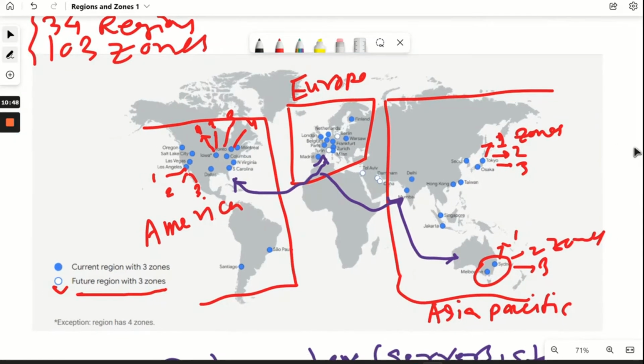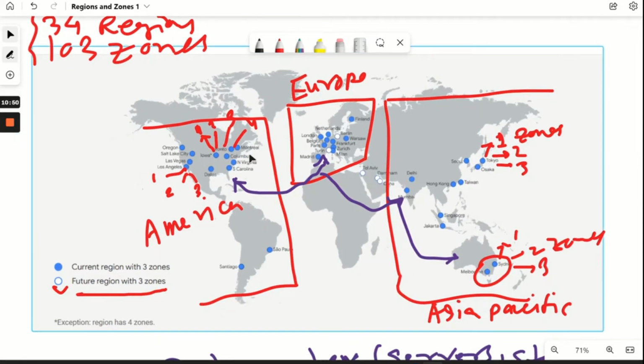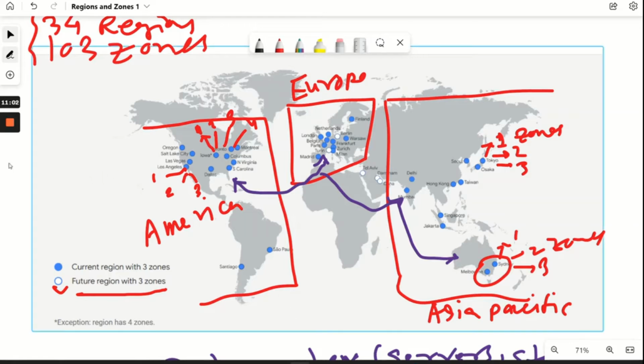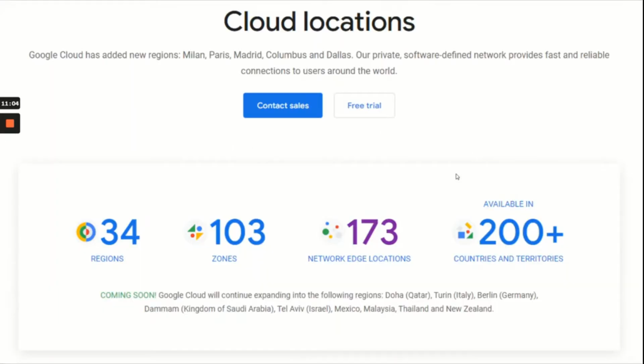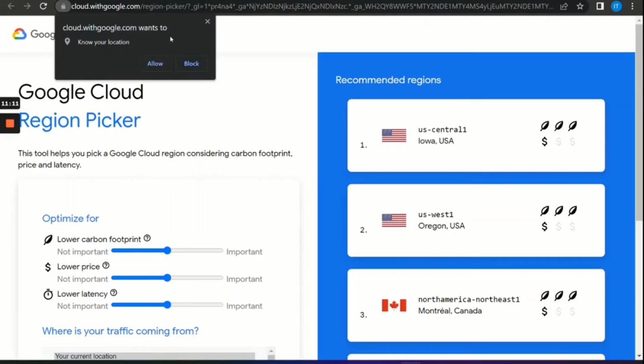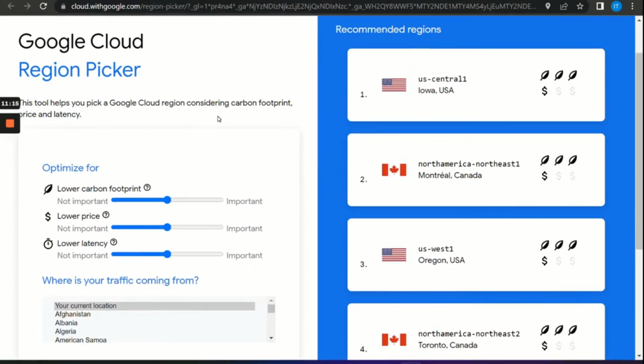Again, you are not going to choose simply by looking at this. There is a calculator, I mean, for how to decide your region. It will be calculated like that. For example, let me show you. Google Cloud Region Picker. Just click on that, and now it will take you here. Region Picker, I mean.